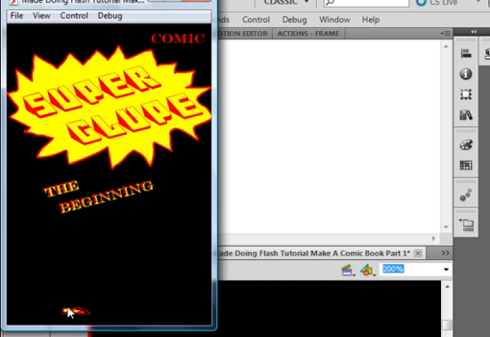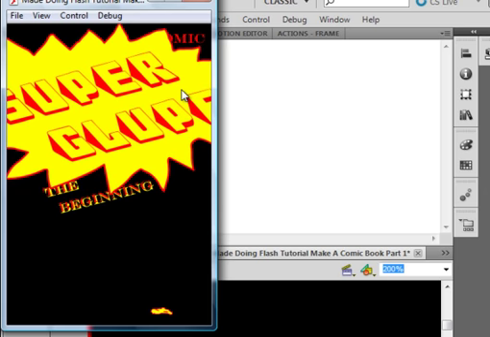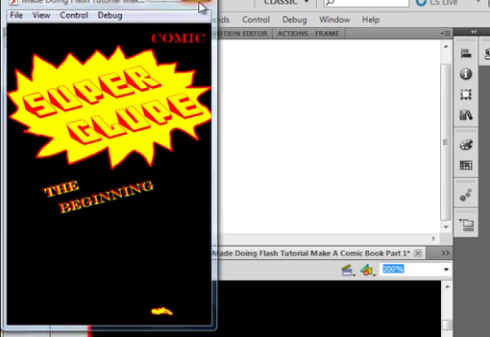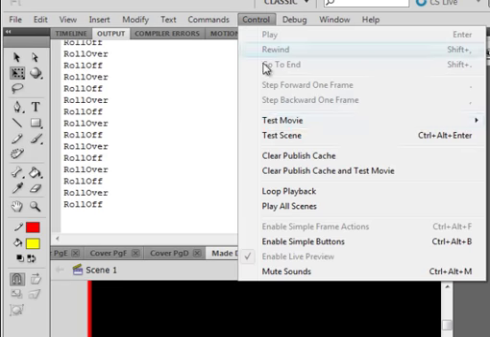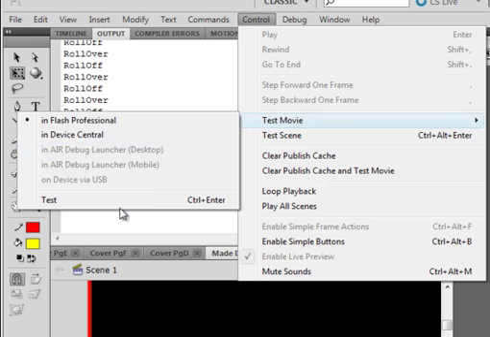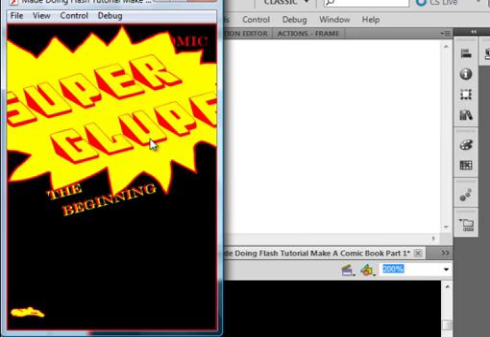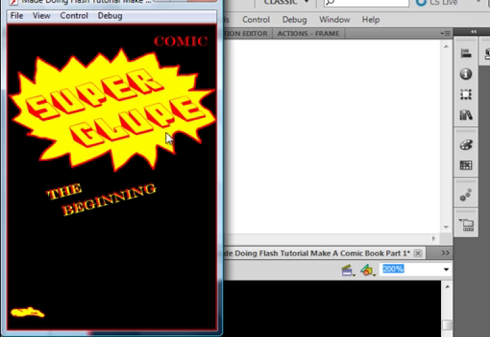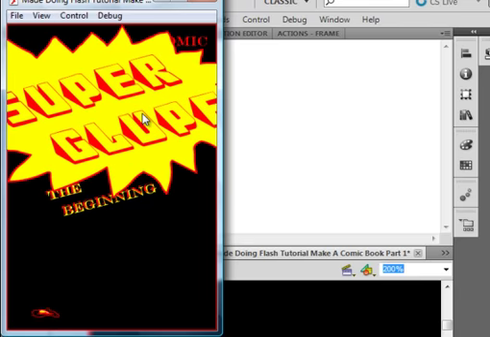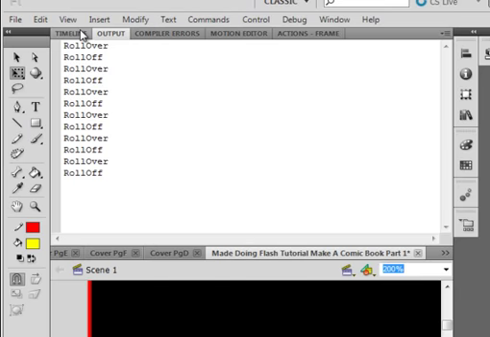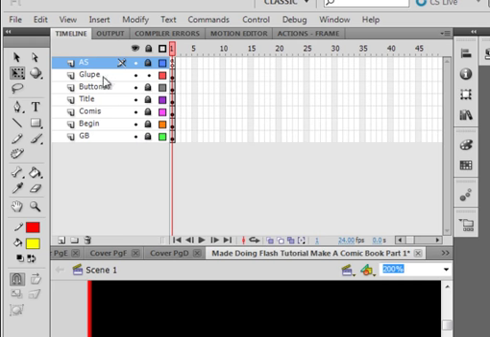And it doesn't matter that it does this, it's gloop. You can do whatever you want with it. So let's just test this once more. Control, test movie. And if your cursor happens to be there when you turn it on, it's going to be magnified. Now, I want this comic to be in front, so I've got to fix that. That's pretty good. So let's go back to frame 1.